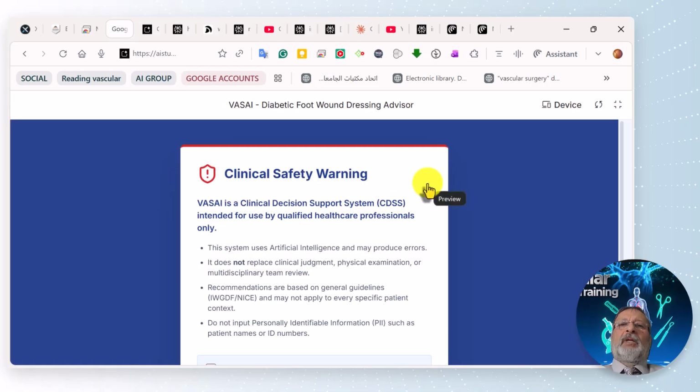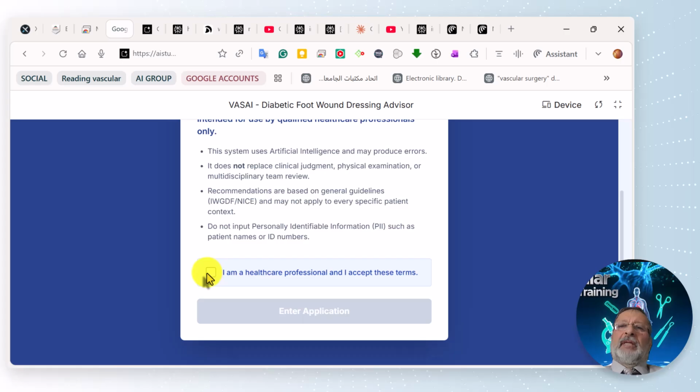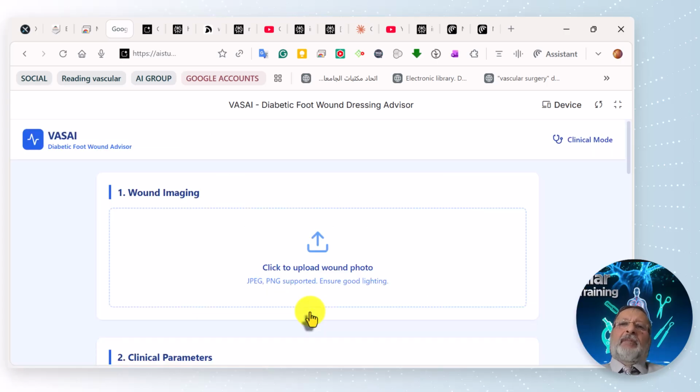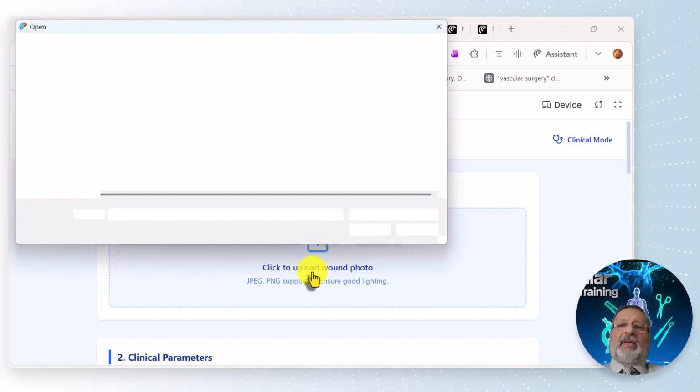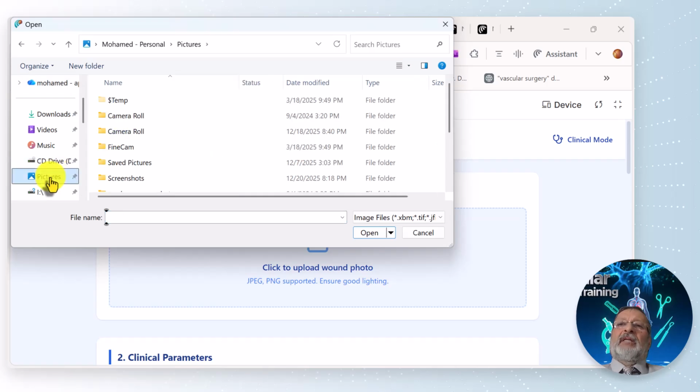Now, here is the application, and it is only for doctors. You scroll down and say, yes, I am a doctor, a healthcare professional, and then you enter the application. This is the page of the application. The name is Diabetic Foot Wound Advisor, VASAI, and then you upload an image, or you can take images straight away. So let us take an image like this one.